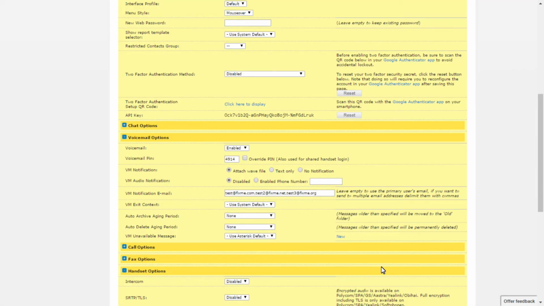Another feature that has been added to the Users Preferences section is the ability to specify multiple email addresses for voicemail notifications. This is useful for administrators who want to take advantage of a shared voicemail box.